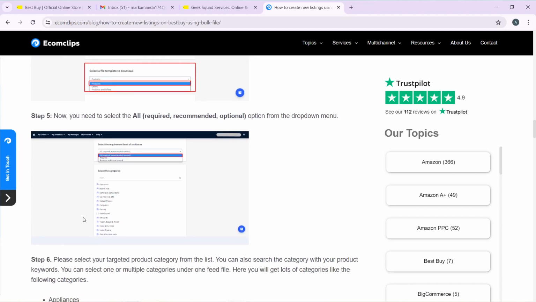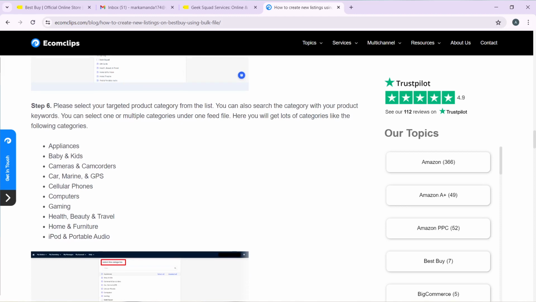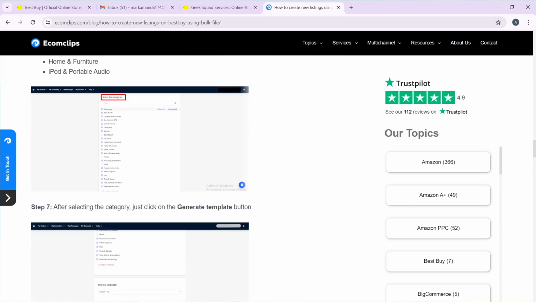Now, once you do that, it's going to take you to another window that says select the requirements level of attributes. You're going to see these options: all, required, recommended, and optional. Click on the first one, which is all, from the drop down menu. Then here where you have select the categories, you're going to select your targeted product category from the list. You can also search the category or product keyword. You can select one or more categories under one feed file. Here you get lots of categories like these, so select one or more.